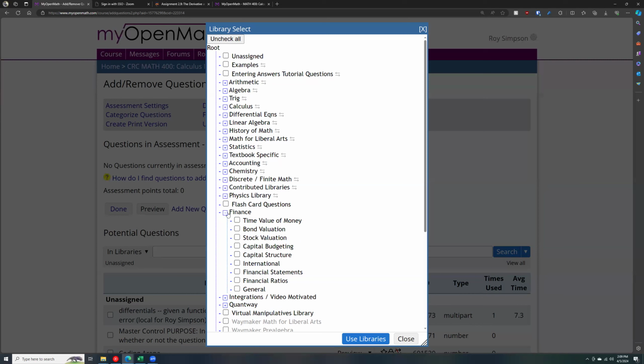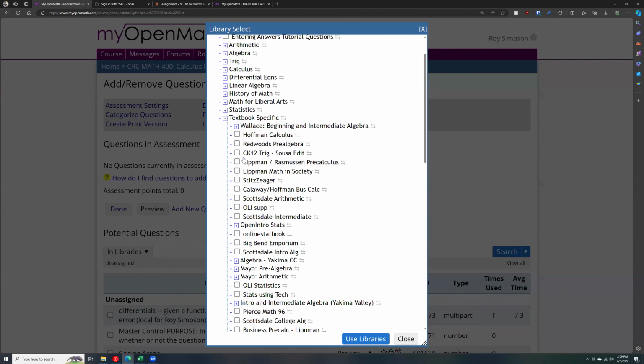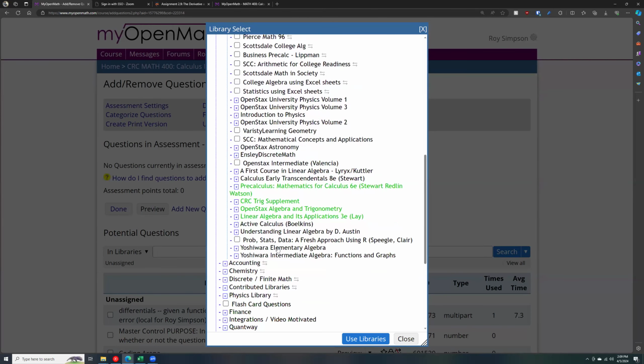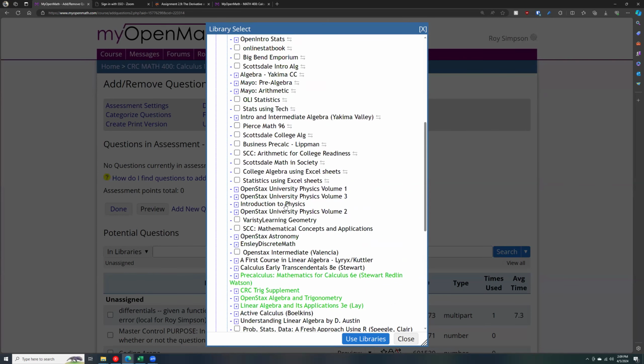What's nice is, let's say you really want to drill down and find something that's economics. Here's a little trick in MyOpenMath that a lot of people don't know about. Textbook specific might be the way to go. If you click on that, you'll see there are a lot of textbooks in here, and you might find an econ textbook that you're like, yep, okay, that's good. I don't see one, but if you found one, that'd be awesome.